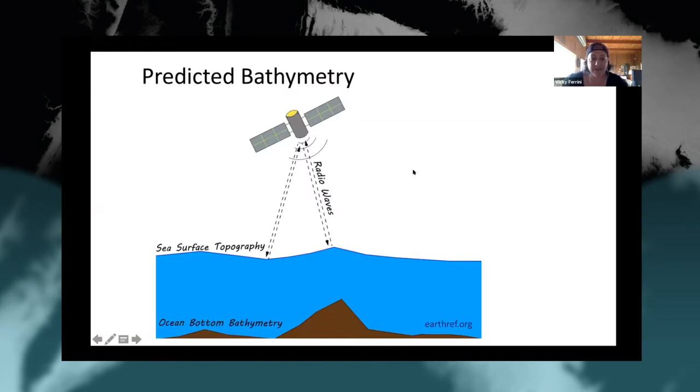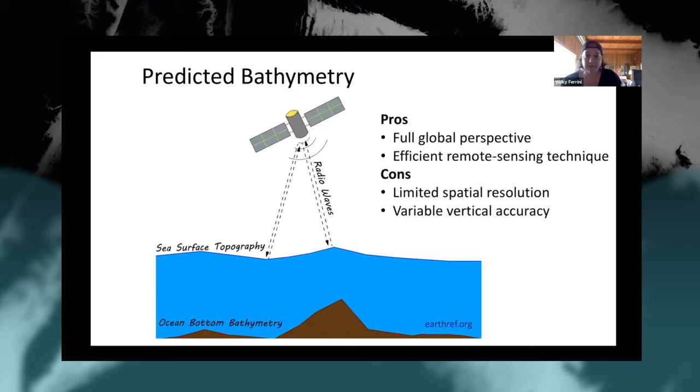So the way that this satellite prediction works is it's sensing the sea surface, the height of the sea surface, which actually responds in very slight ways to the shape of the seafloor. And we can, from that, model the shape of the seafloor based on gravity measurements. So the good parts of this technique is that we have a full global perspective and it's highly efficient. The cons are that it's extremely limited spatially and we have a lot of vertical inaccuracy.